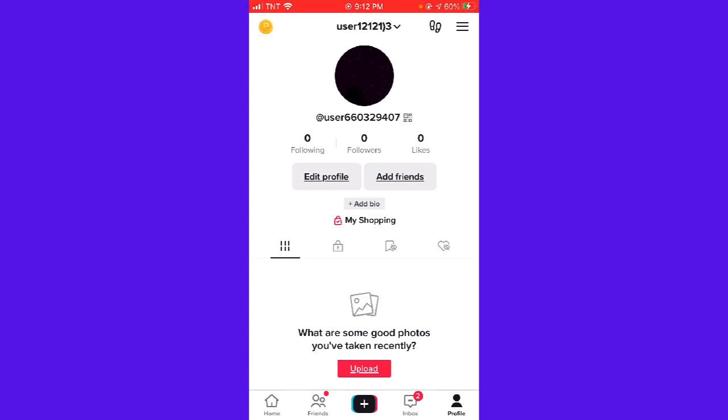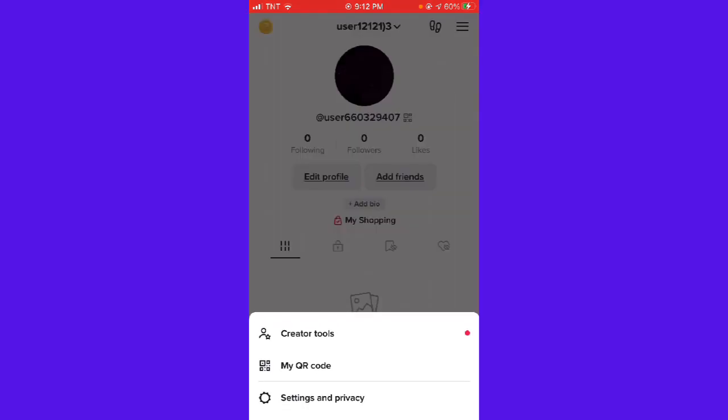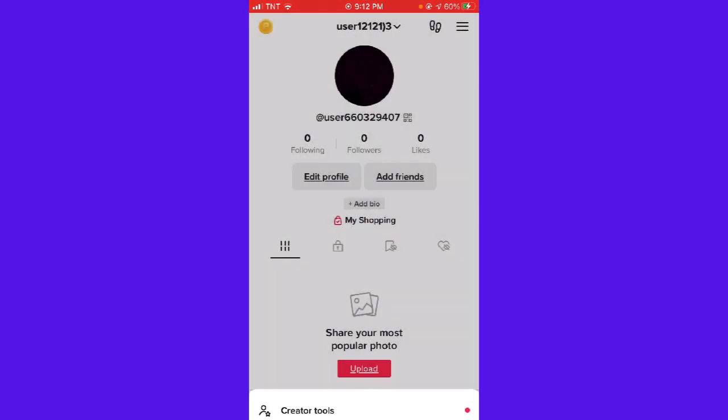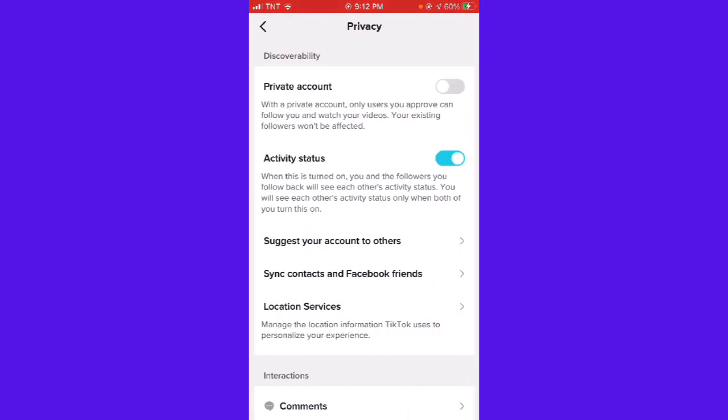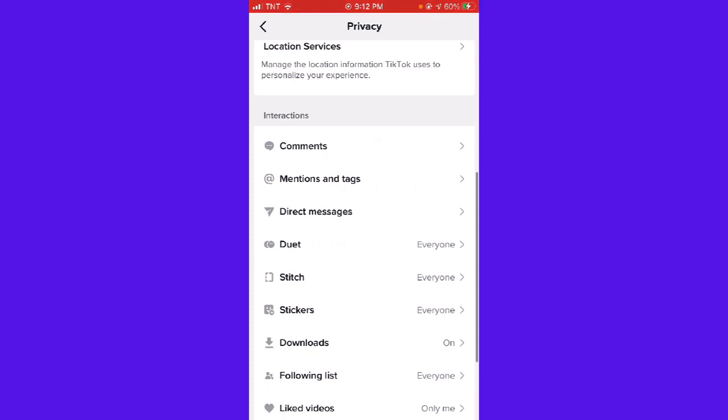First of all, you want to open your TikTok app and then go ahead and go to your profile by clicking the profile button on the lower right corner of your screen. After that, you want to click on these three little lines on the upper right corner of your screen and click Settings and Privacy. Then here you want to choose Privacy and scroll down until you see the duet.